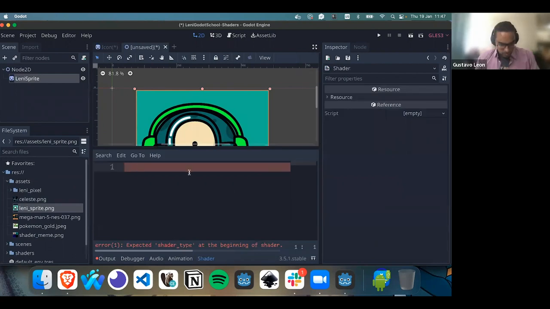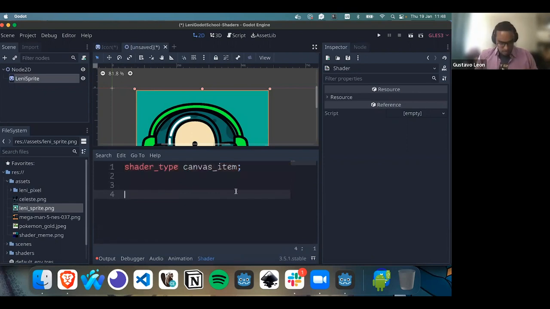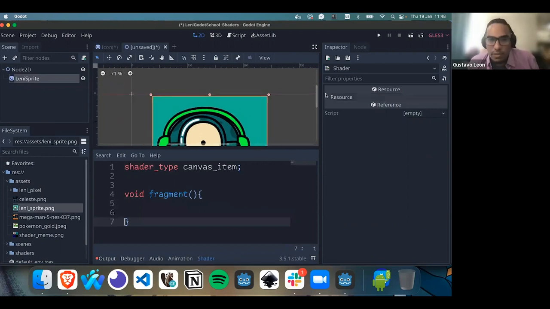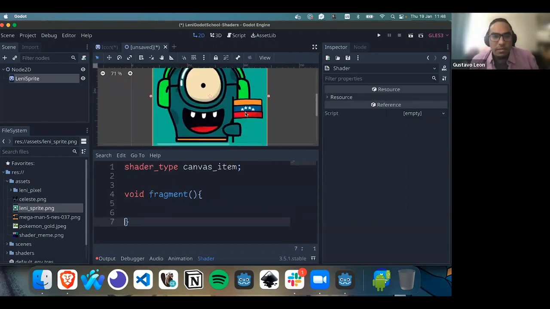The first thing you do is shader type. In this case it's canvas item. So now we're gonna use the fragment processor function, like this. Let's make the most boring shader: we're just gonna set all the pixels to one color. Just set it up like this.